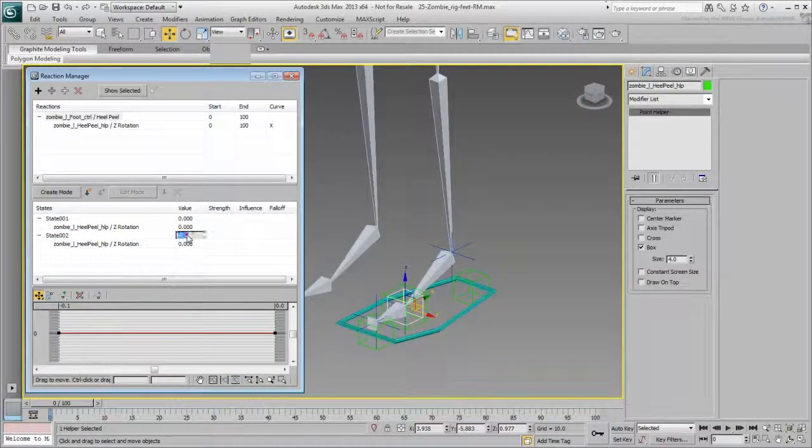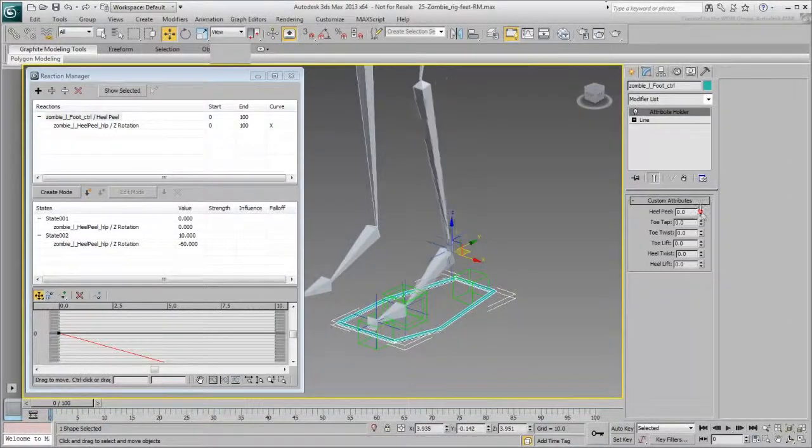Change the state 2 value to 10. This represents the custom attribute spinner value. Change the Z rotation value to -60. This is effectively saying that if the spinner is at a value of 10, the point helper should rotate -60 degrees. As mentioned earlier, if you are using a 3ds Max release prior to 2013, you may need to exit and reopen this dialog to refresh it. Select the foot control shape and test the heel peel custom attribute.